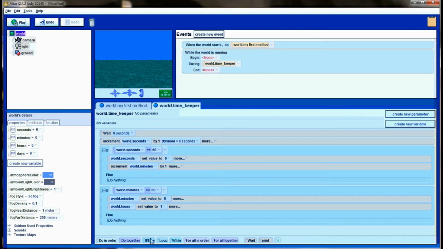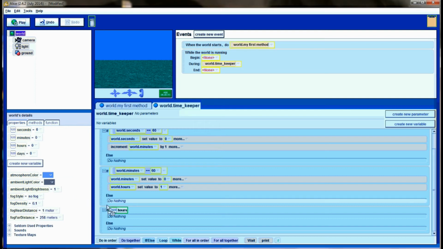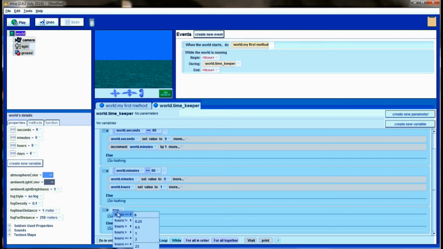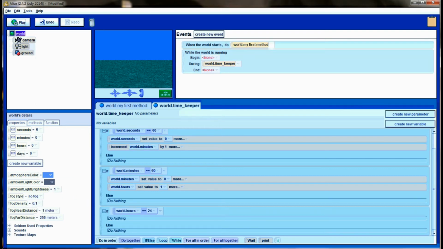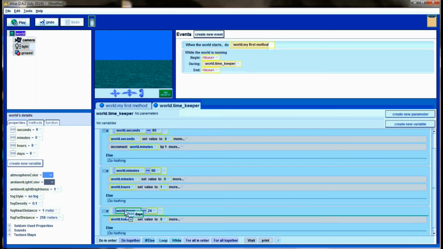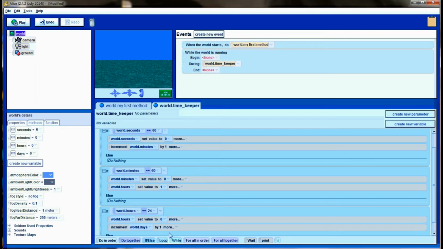Since there are 24 hours in a day, we'll add a new if condition and say if hours are equal to 24, then we know one full day has passed. When that happens, we're going to take hours and reset hours back to 0, and we're going to increment days by 1. And you may have noticed that there's a bug here.